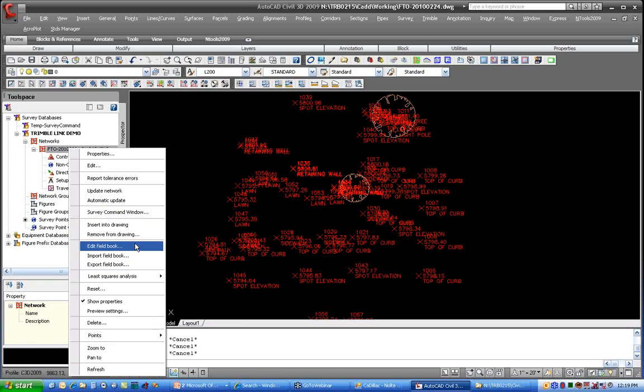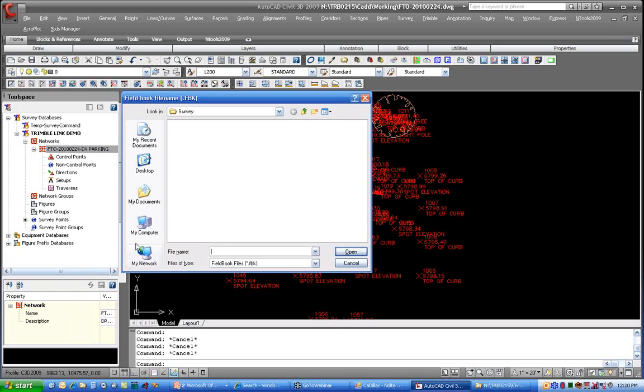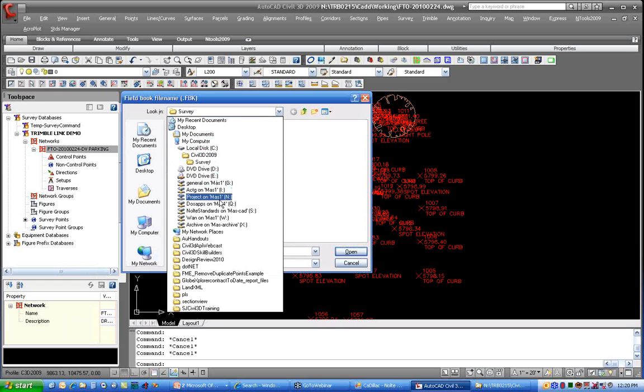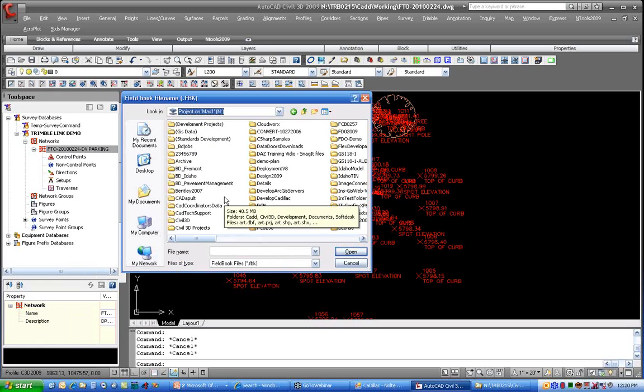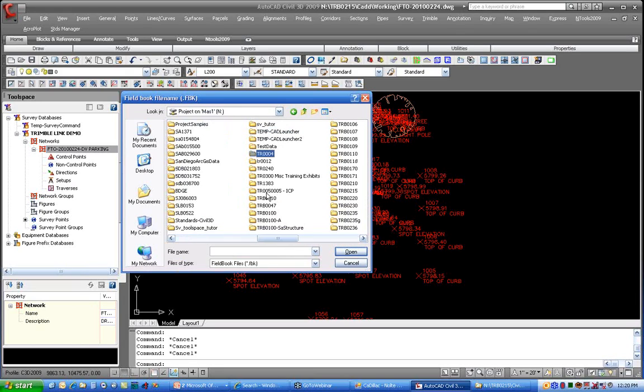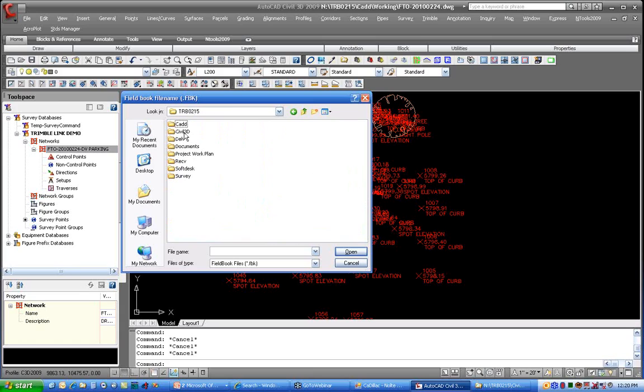I'm going to come in here and let me edit the field book and see what's going on here. I right-clicked on the network, and that's where you get your edit field book command. You can see we've got edit and import right there together. So let me edit my field book. It's got the old path, but it should put it in the same folder as our survey database. So let me come into my project folder here. Those survey databases are in the Civil 3D folder. There's our download, and there's the fieldbook file.